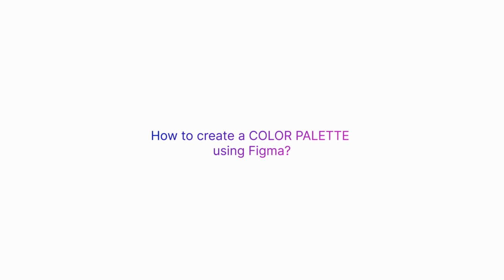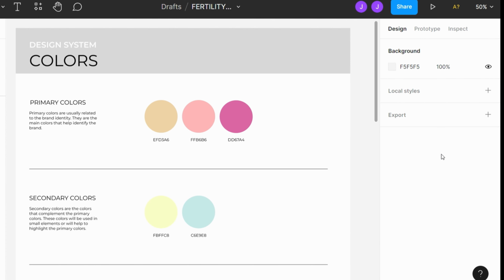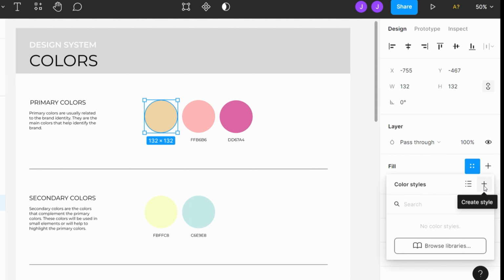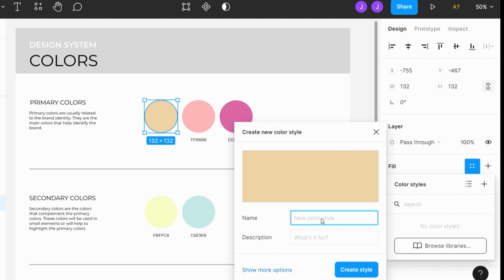And how to create a color palette using Figma. Creating a color palette in Figma is easy. You just select a color, go to settings, click on the style button, then click on the plus button to add a new style. And here you can see the color you selected. You can add a name for that color and add a description. In the description, you can put more information about that color. For example, use this color in all buttons.